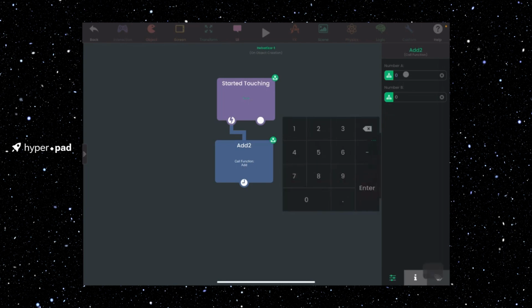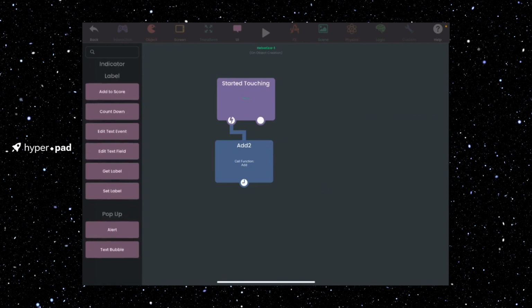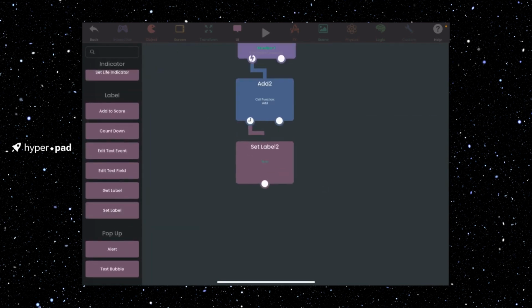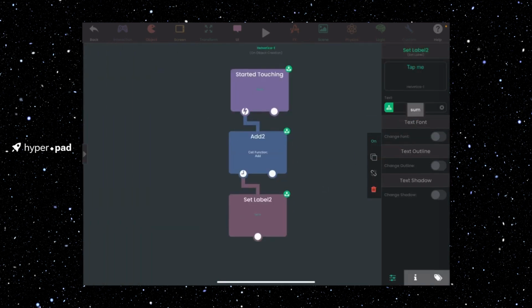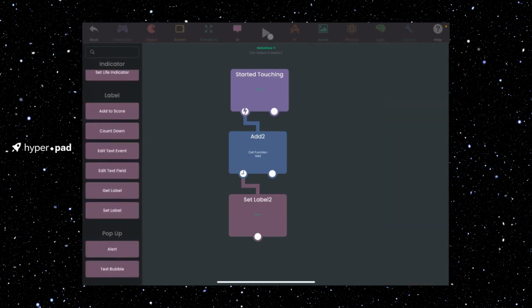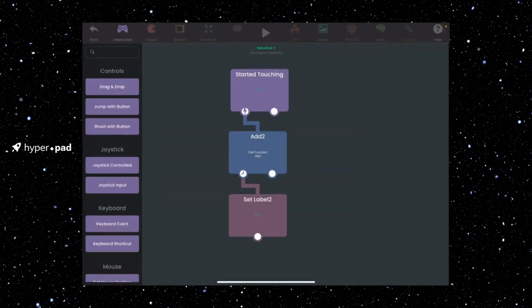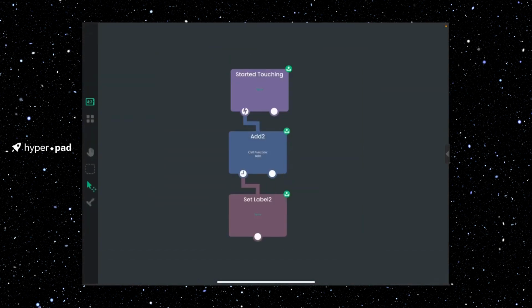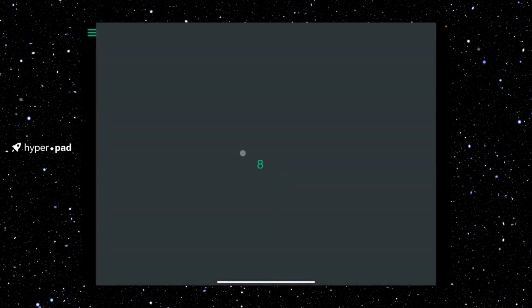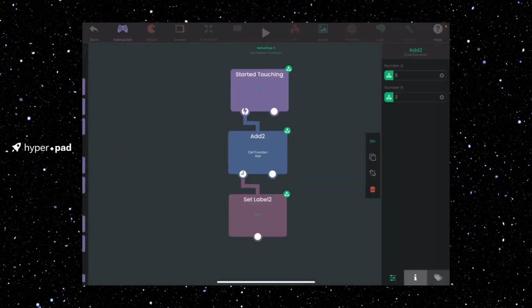So let's say 2 plus 3. All right, and then I'm gonna set this text to be the sum of this function. Right. So if I run this and I press it, it turns into 5. Cool, it's 5. That's what we intended. And I can change this around. 5 plus 3, that's 8. Cool. So how does this work under the hood?